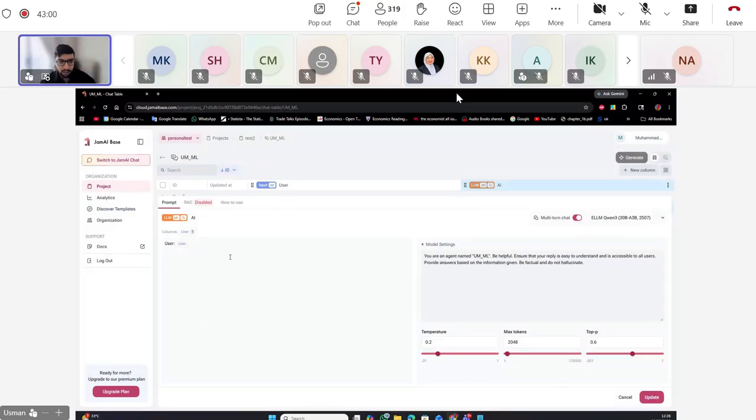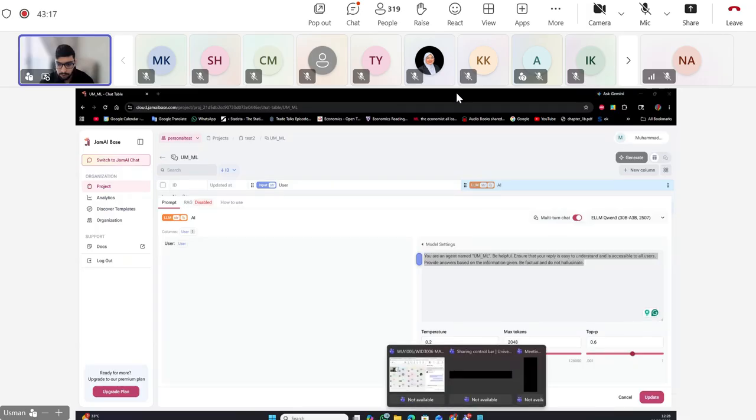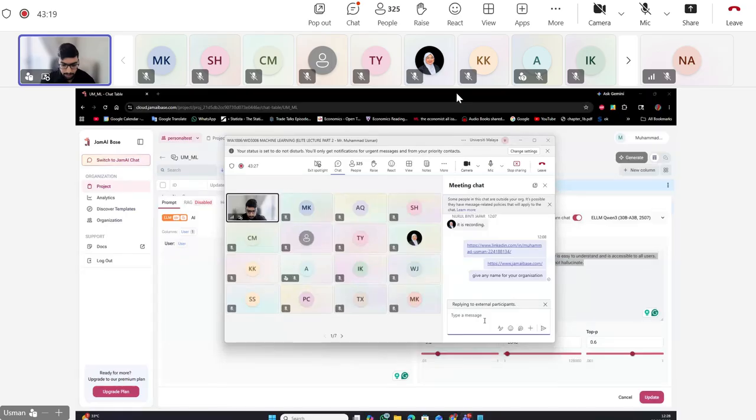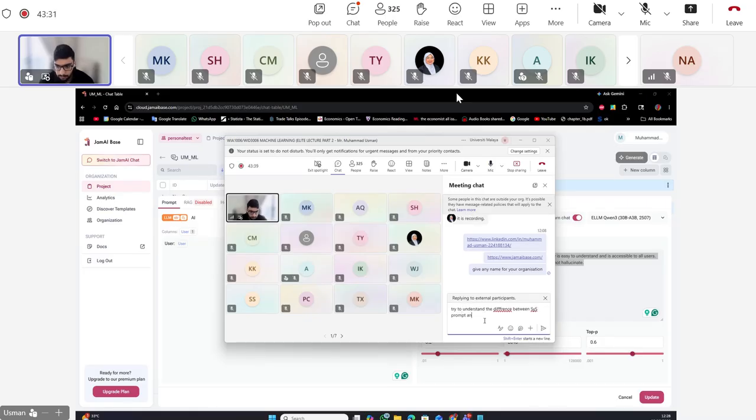We can open settings here, and you see that there are a bunch of hyperparameters that can be tuned, a bunch of hyperparameters that we can work with. Okay, so the first thing is prompt. You have your custom prompt, and then you have your system prompt. For those who are new to the industry, please try to understand the difference between system prompt and custom prompt.